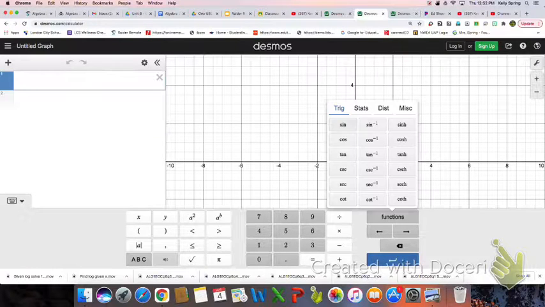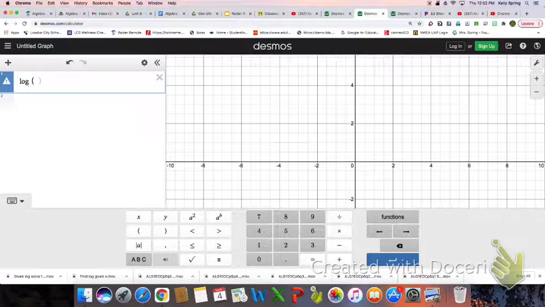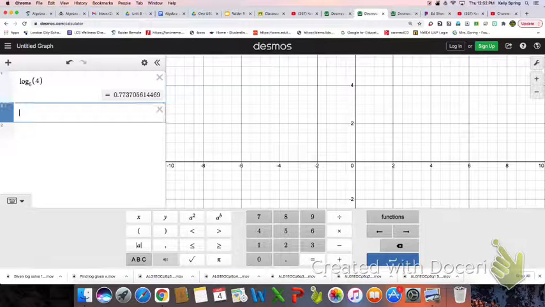If I click on functions and go through each of the tabs here, I can see on the miscellaneous tab, we have a log where you have the option to write whatever base you're using. So let's do log, and our base for this one is a 6. And we're finding log of 4. And we see that is the answer.